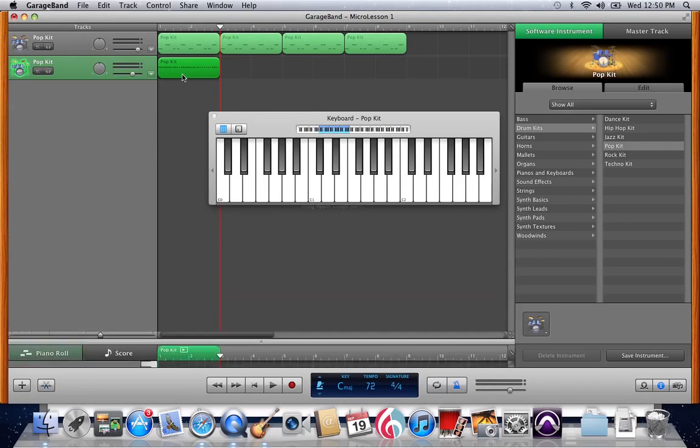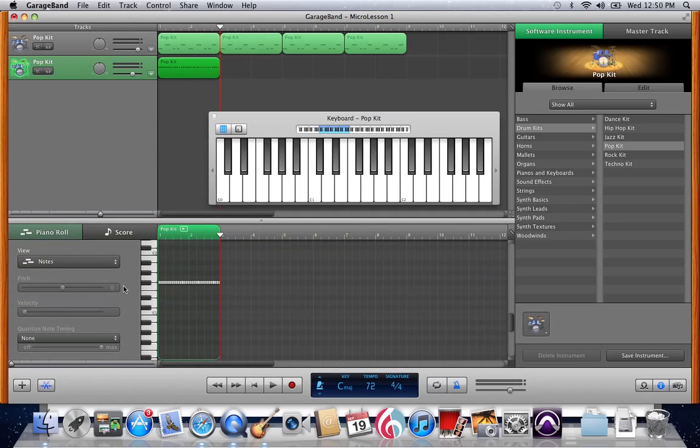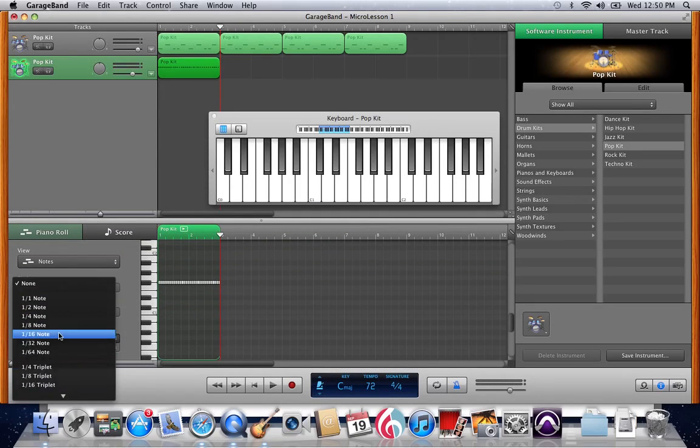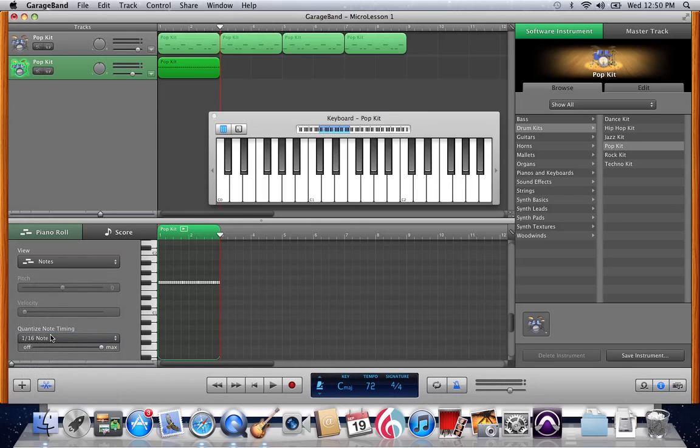Now I double-click. And again, I want to quantize to the fastest note value. In this case, it will be 16th notes. So I'm going to quantize 16th notes. Listen to it before I option drag it. Okay, good. So I have what I want now. I'm going to highlight, hold down option, and drag.